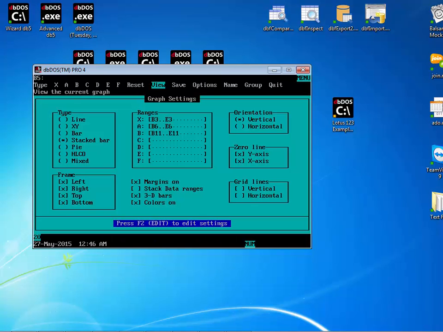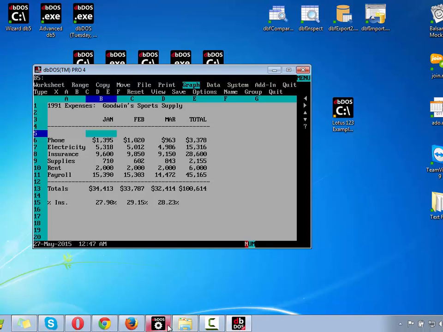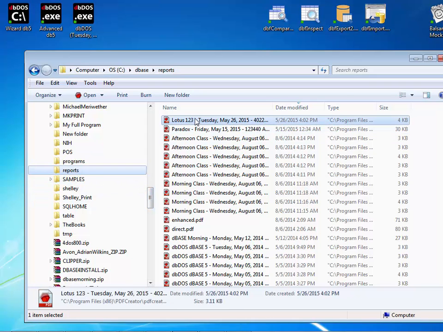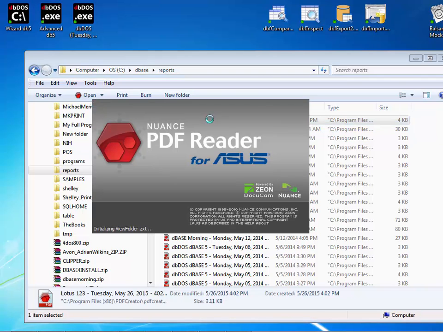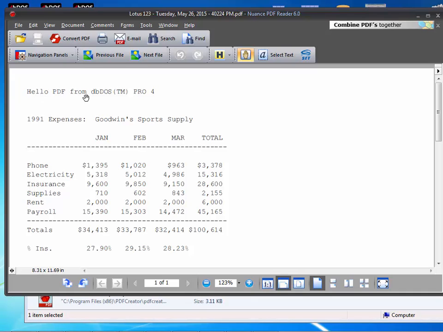Of course, once you're done with that, you can come in and save it, do all those types of things that you wanted to. Now, the last thing that I want to show with this is that we do offer PDF printouts, and I have one that I've already done. I have a directory called reports out here, and if I come down here to my reports, there's a Lotus 123 from today, and if I double click on this, this will load up my PDF viewer, and let me just bring this in. So as you can see, hello PDF from dbDOS Pro 4. There's my 1991 expenses again, and everything is out to the PDF, and it's a standard PDF format.